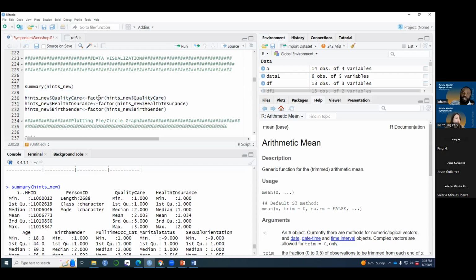Hence, I'm introducing factor. So I say factor of $quality of care. By so doing, R is now able to see quality of care as a categorical variable rather than a continuous variable. And you will see in a minute the differences in the output of the summary when you see a categorical variable versus a continuous variable.